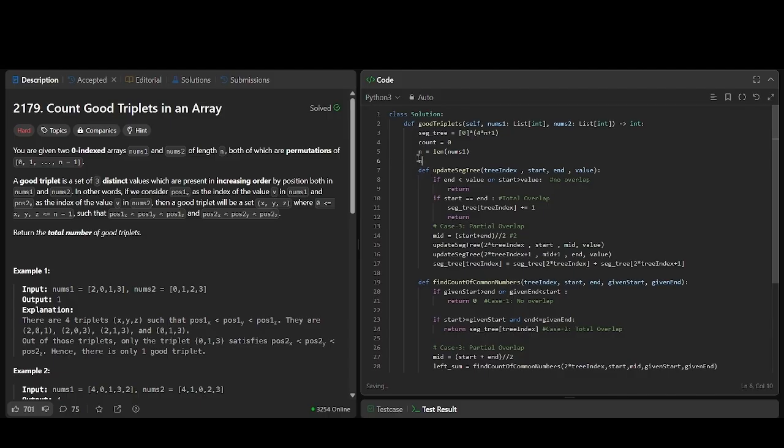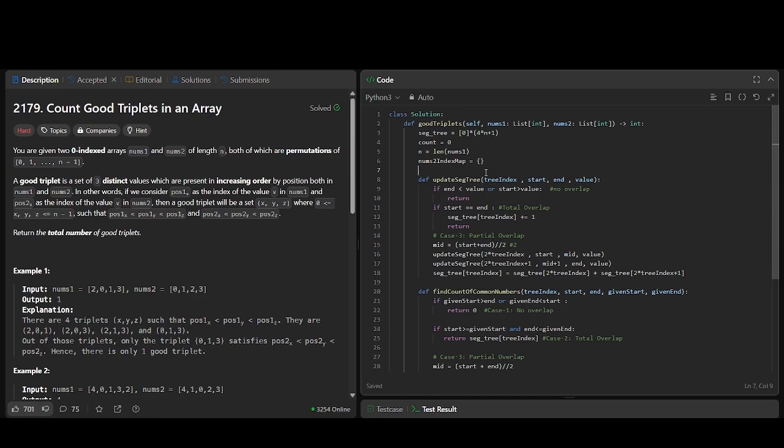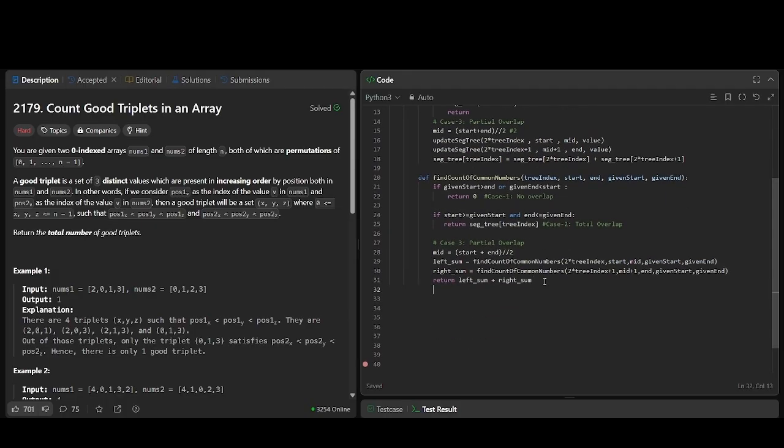Finally, I want to map the numbers present in my nums2 to their index, so a nums2 index map. There you go, it will be a dictionary. Now I need to populate this nums to index map, so let me copy it and have an iteration for i in range of n. I'm going to populate my nums2 at index i with index i. I'm going to map the numbers.